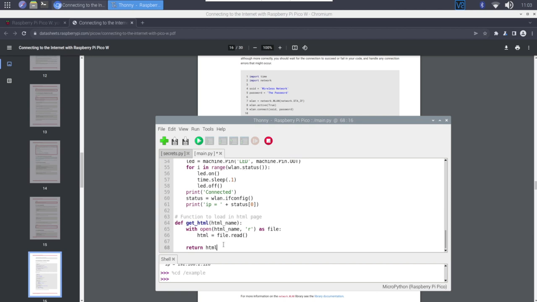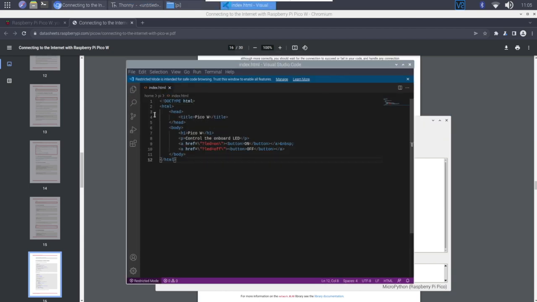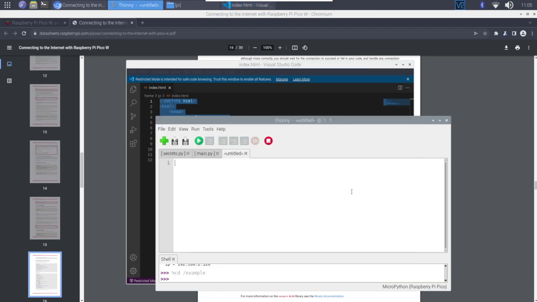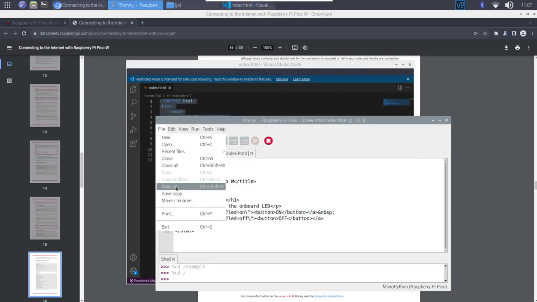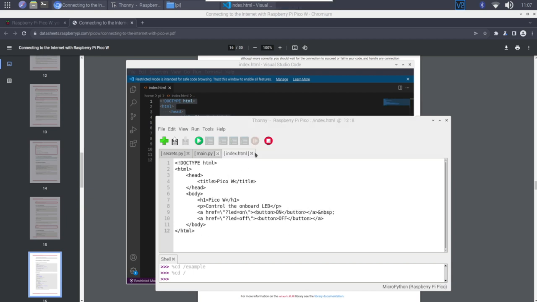After we established a connection, we define a function that loads our HTML page as a string. The HTML page itself is very simple. It contains two buttons to switch the LED on and off. Save the HTML page onto your Pico under the name index.html.